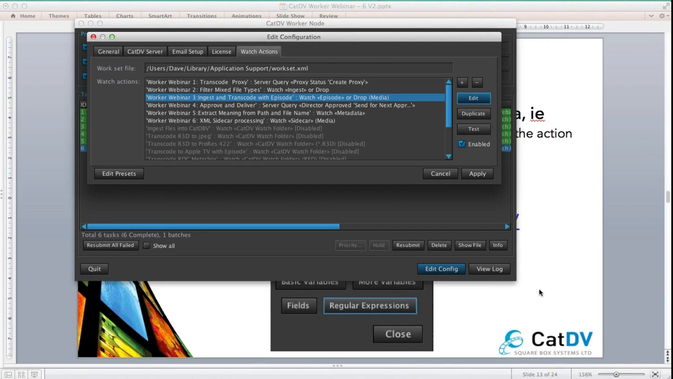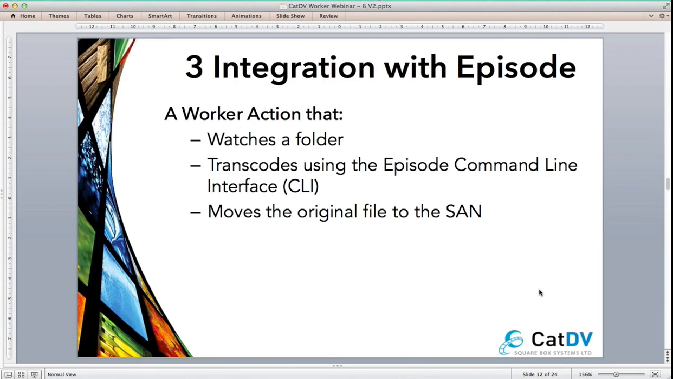Okay, so the third example we're going to take a look at is integration with Episode. In this case we're going to have a worker action that watches a folder, does a transcode using the Episode command line interface, and then moves the original file out to the SAN.